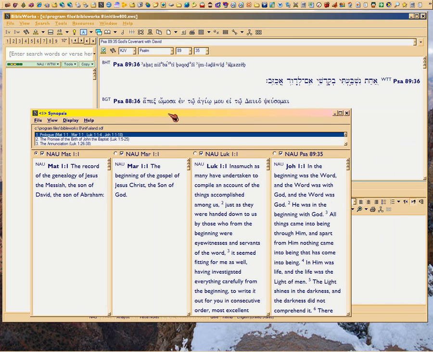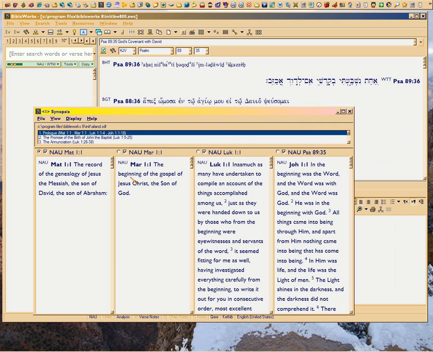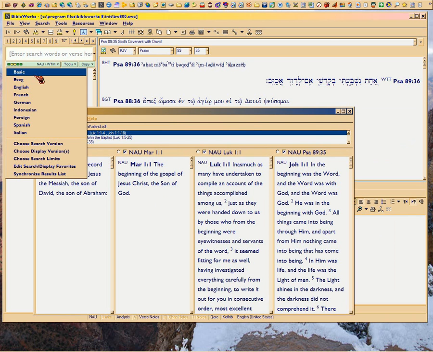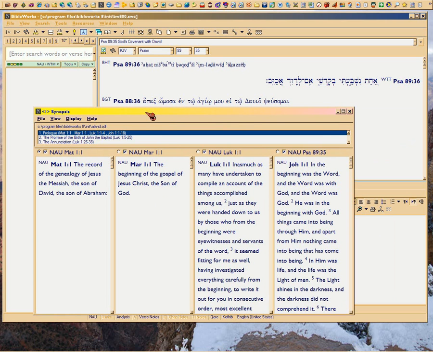It's configured to your default search option in your favorites. Like right now I'm in basic and my default search option is the NAU. Okay, so the default, this is for the Synoptic Gospels. As you can see, it's displaying it in its own order. Okay, you also have a choice of button bars.